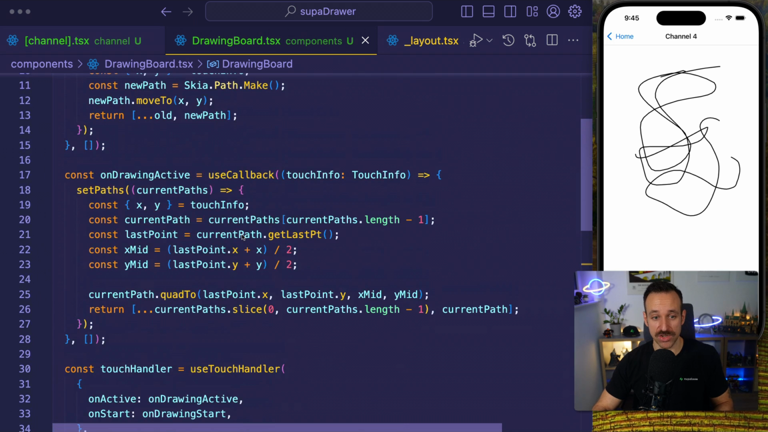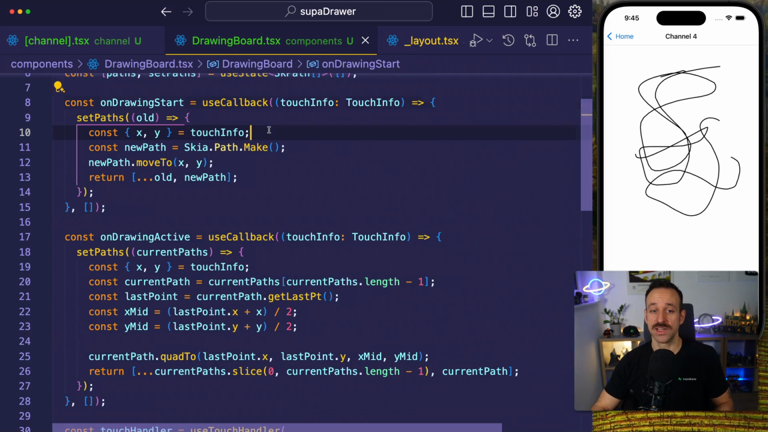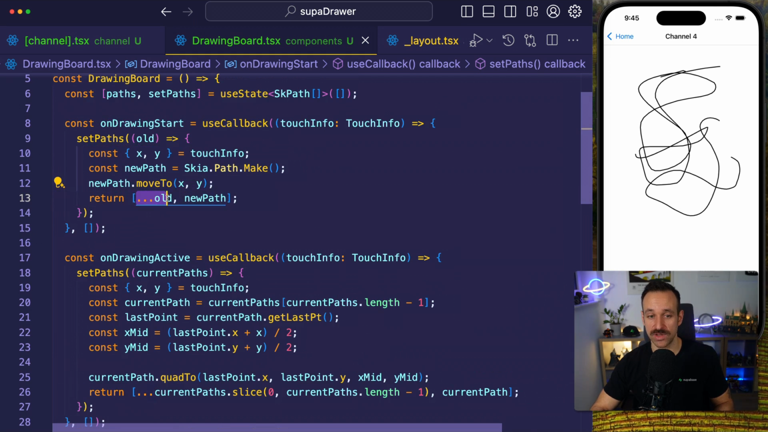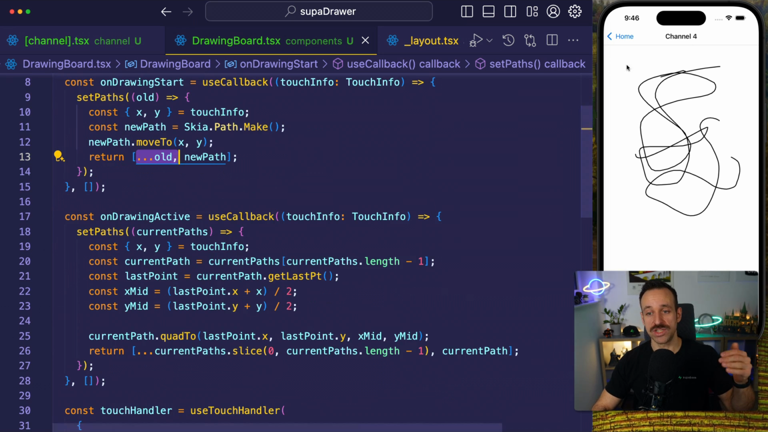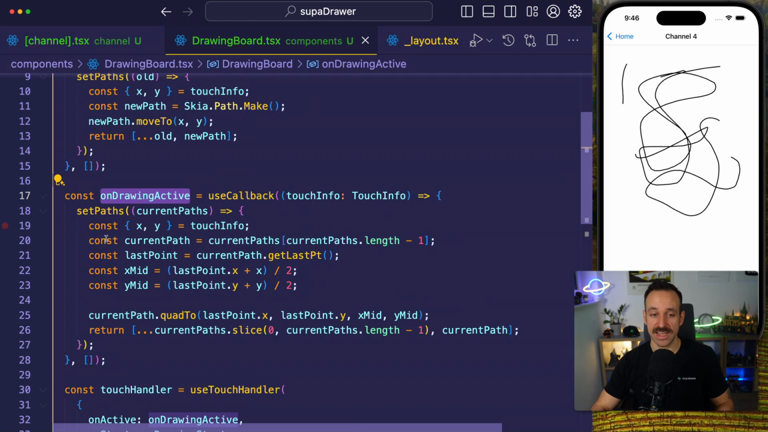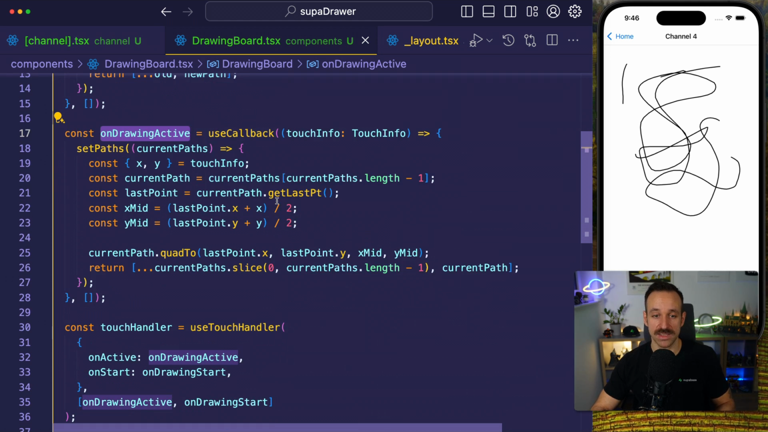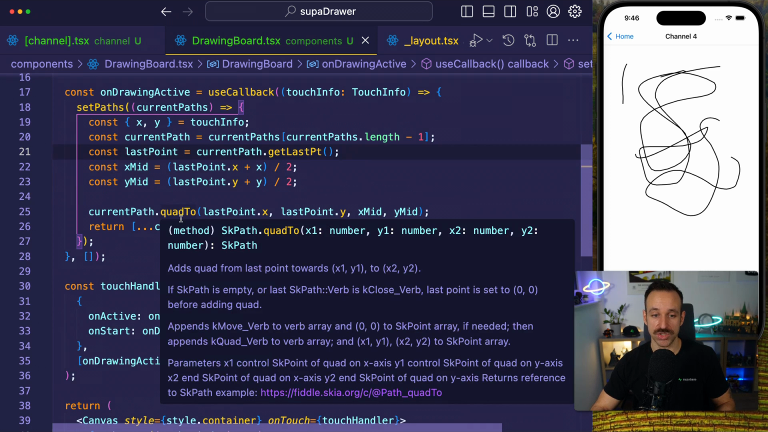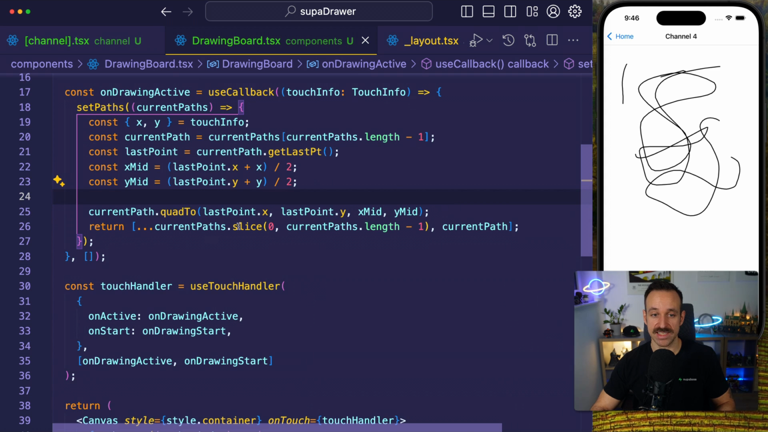So what happens once we draw? Well, on drawing start, we get the touch information, we get the X and Y coordinates, and we start making a new path. We move that to the initial coordinates and put that into our array. So we got everything that was previously in the array, getting here the old value of updating our state, and then the new path. Now, once we do actually draw, onDrawingActive will be called, and that's doing some really basic math about getting the last point, and then drawing quadTo with those 4 coordinates and putting all of that in the right place in our path array.